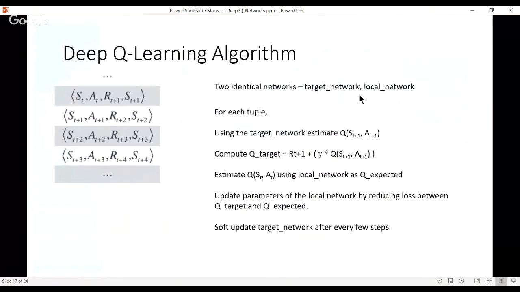All right. So the local network that you will use, that is your current network or the local network, your main network that you are training, and you'll have a target network. Now these two are identical. By identical, I mean they have same architecture, same structure. The only thing is that they are two different networks, so their parameters might not be the same. They will be identical in structure. Okay, so once you have enough tuples here that you want to start sampling, you will start training.